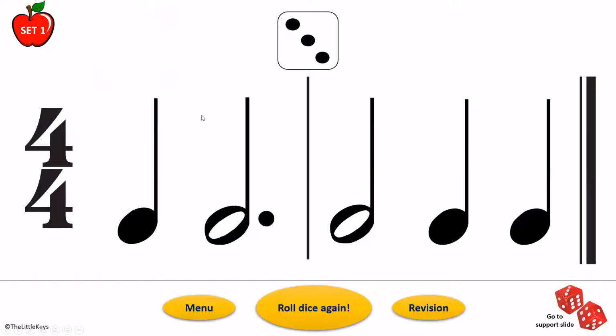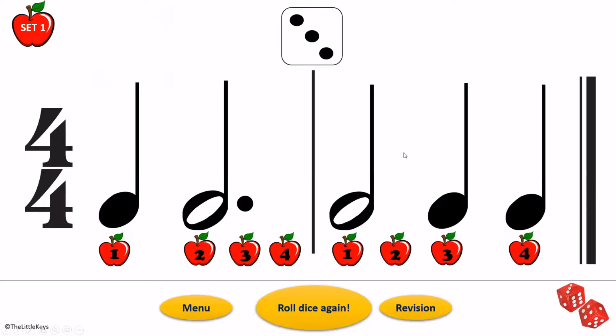Sometimes students might have a little trouble dividing the beats amongst the notes, so we can help them by clicking here on the bottom right on the support slide. Once we do that, it will take us straight to the slide where the beat division is clearly shown in the numbered apples, or dinosaurs, or racing cars, whichever you wish to have.